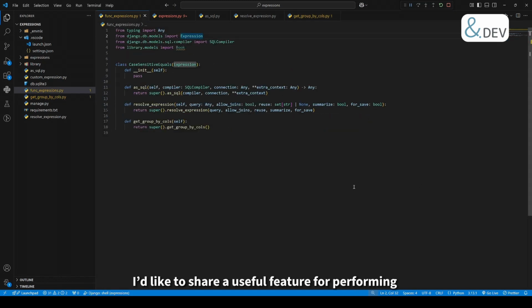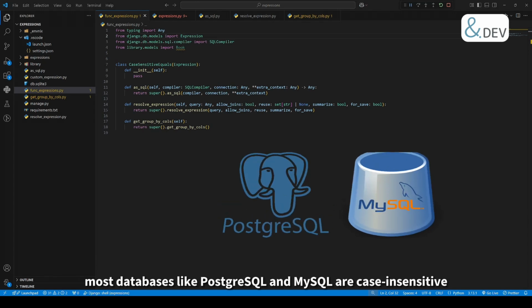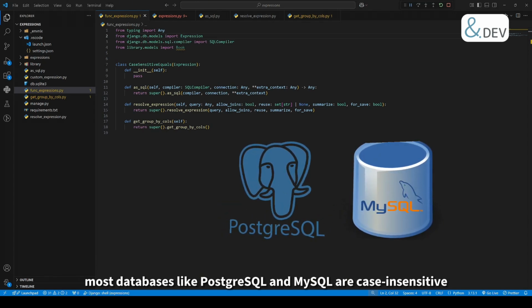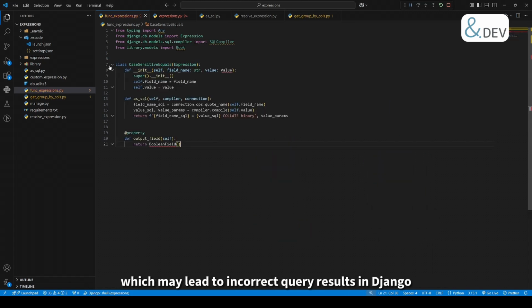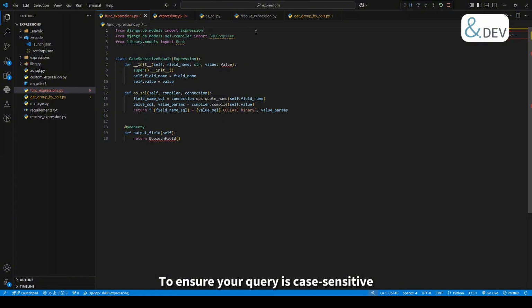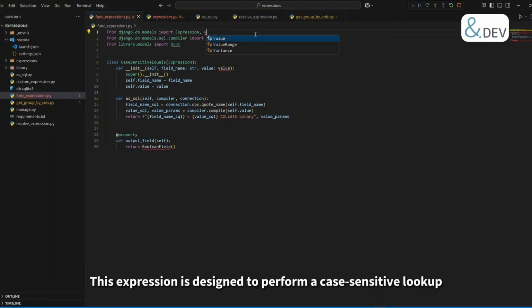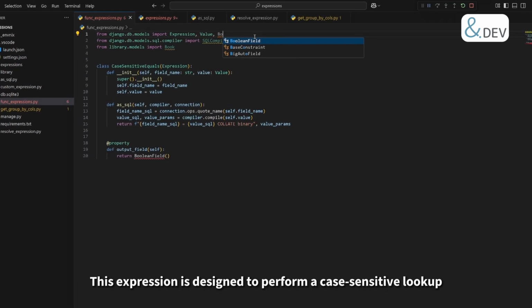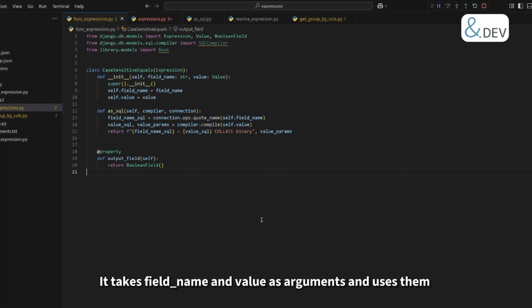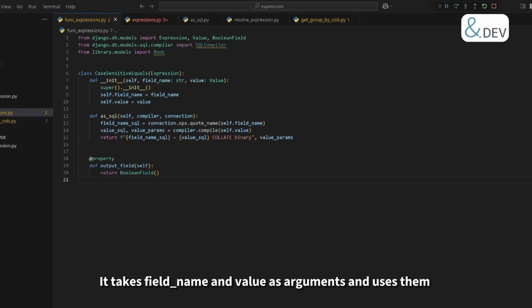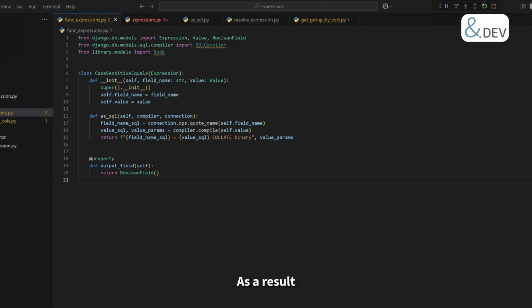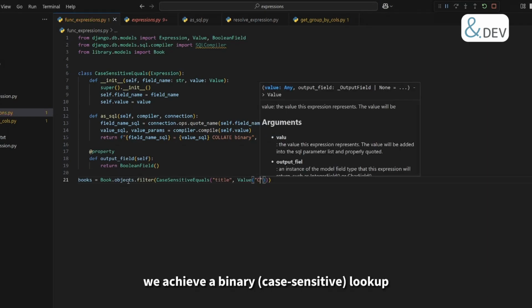At the end of this video, I would like to share a useful feature for performing case-sensitive lookups on CharField. By default, most databases like PostgreSQL and MySQL are case-insensitive, which may lead to incorrect query results in Django. To ensure your query is case-sensitive, let's introduce a custom expression. This expression is designed to perform a case-sensitive lookup. It takes a field name and value as arguments and uses them in the as_sql method to construct a raw SQL query. As a result, we achieve a binary, case-sensitive lookup.